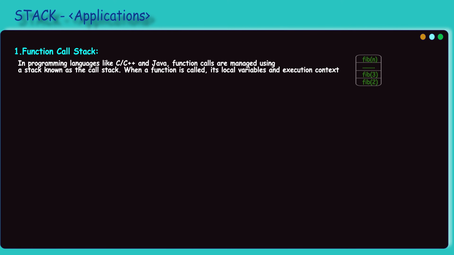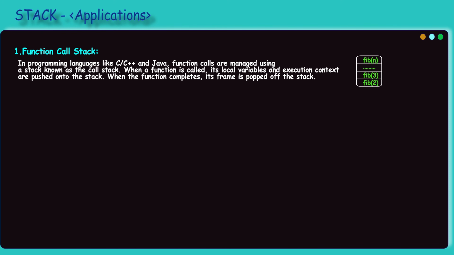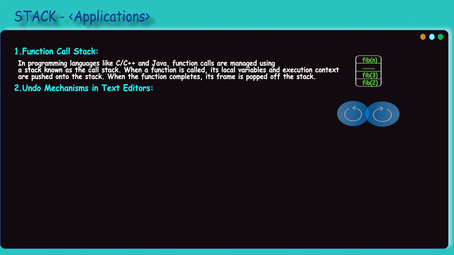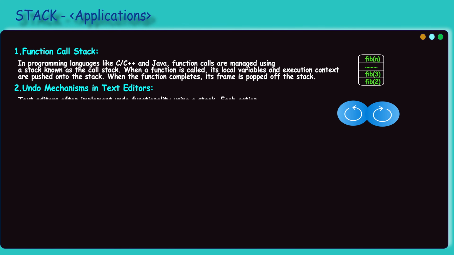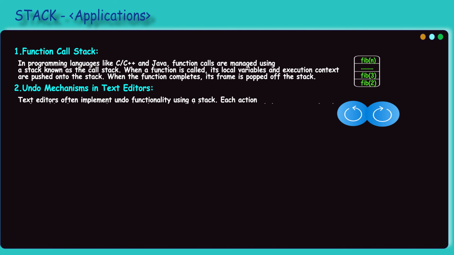Now let's dive into the applications of stack in the real world. In any programming script, from basic level programs to OS level programs, wherever we have nested function calls, a stack will be used to store the function calls.